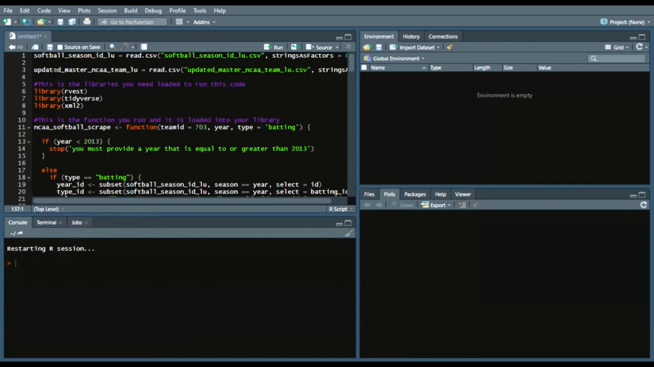Just download them on the computer, and then put them in your directory so you can use them in RStudio. And then the libraries that you need to run this code are rvest, xml2, and tidyverse. And again, if you've watched my videos before, you should be able to get this in the library.